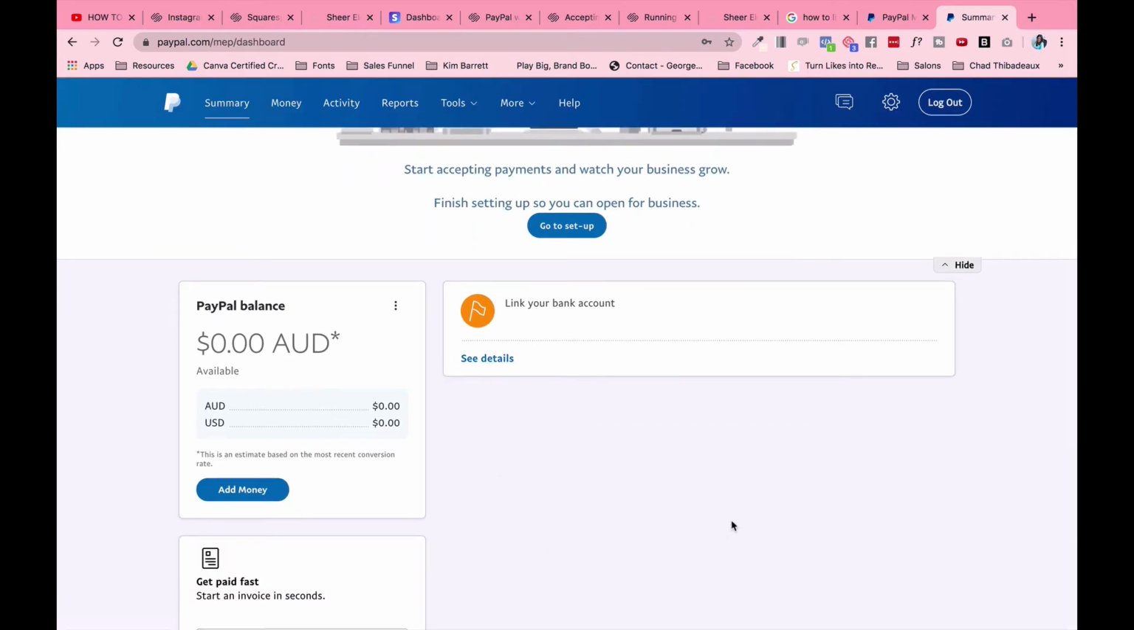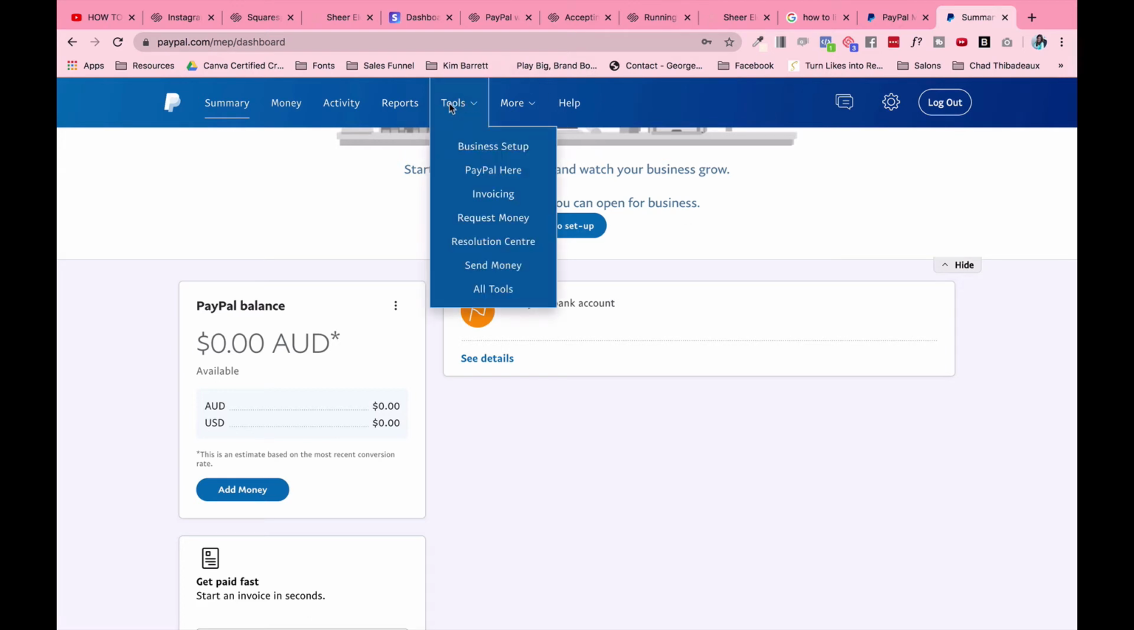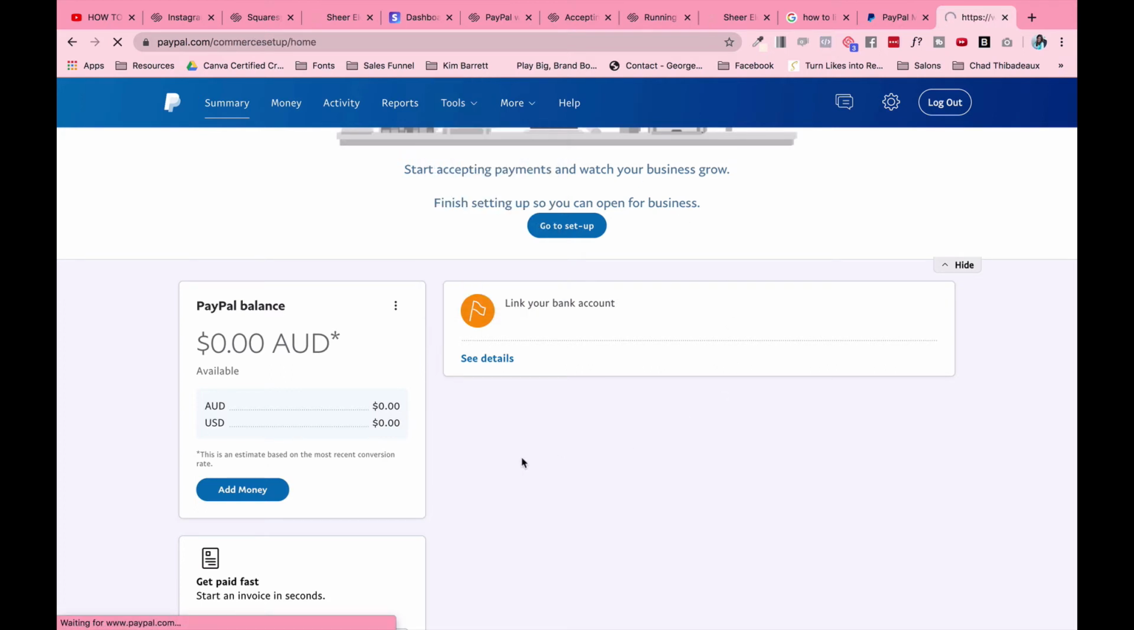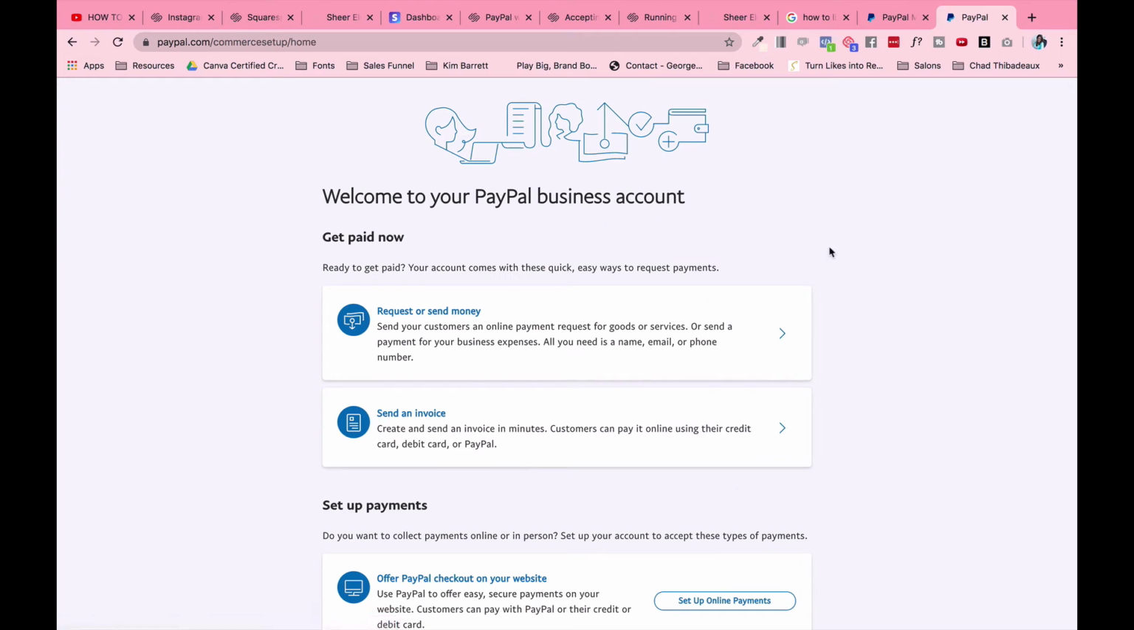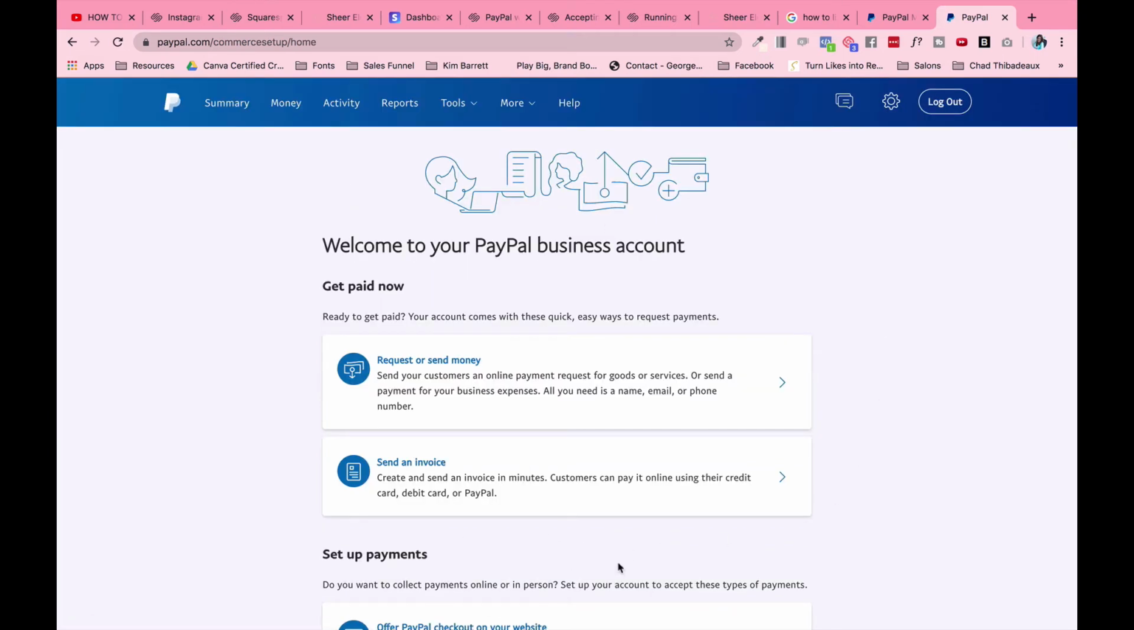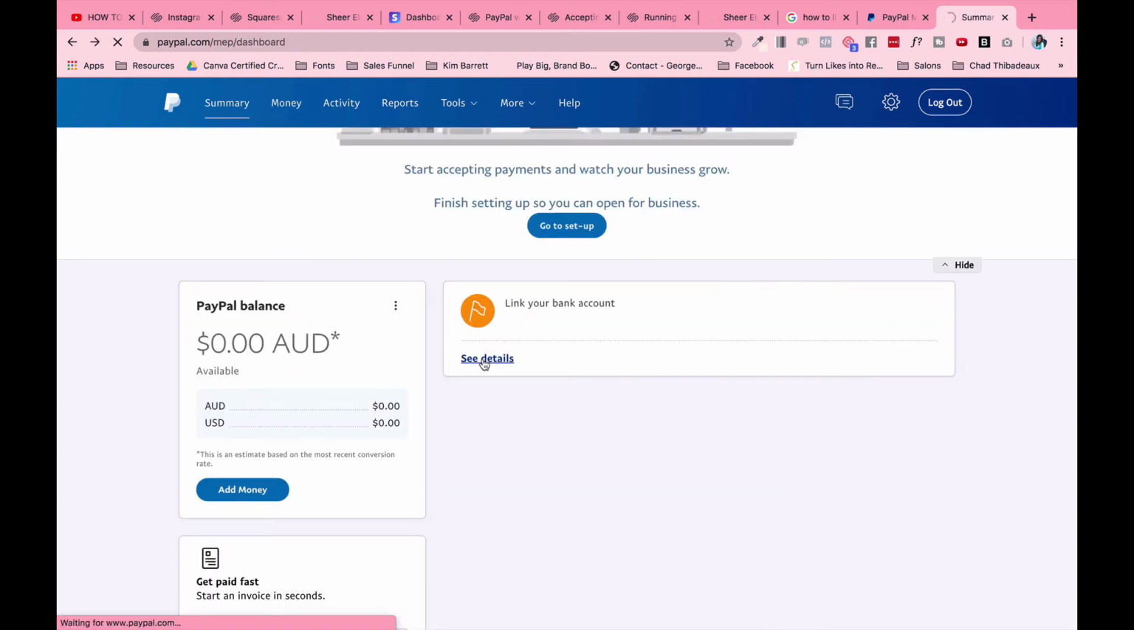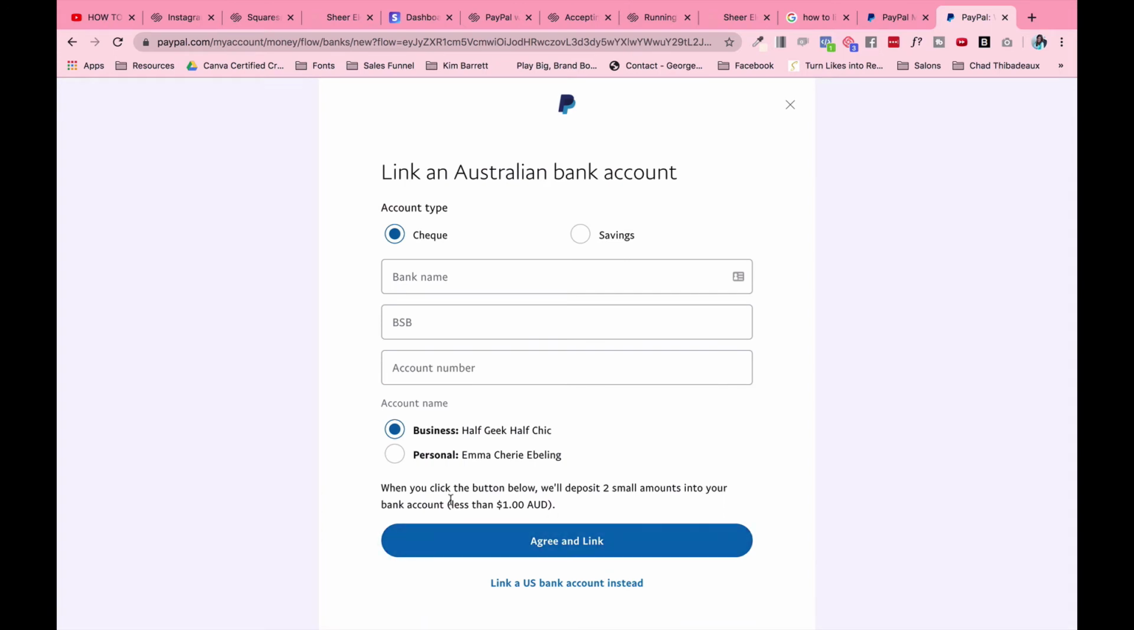If you already have a PayPal account and you wanted to turn it into a business one, you'd come here to tools and then business setup and follow the instructions. Most of them will be very similar to just the additional information that we put in to set up our business account. So we're going to add our bank details, and PayPal is going to send you 2 small deposits just to check everything's working and that money is actually getting received by you.